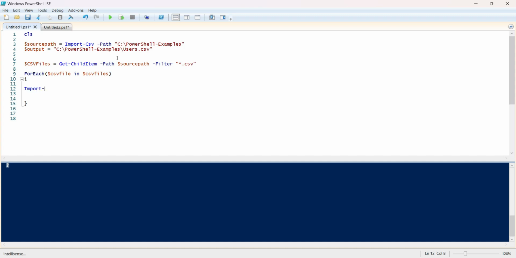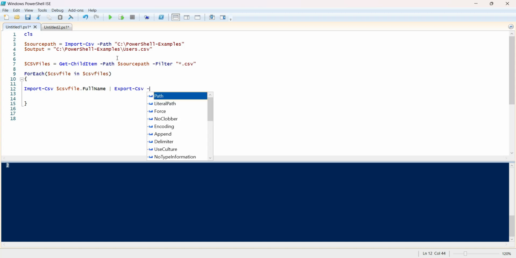And the way we want to do it is we first want to import CSV, and let's call it CSV file dot FullName, that's the entire path that we have, and then export at the same time into the output.